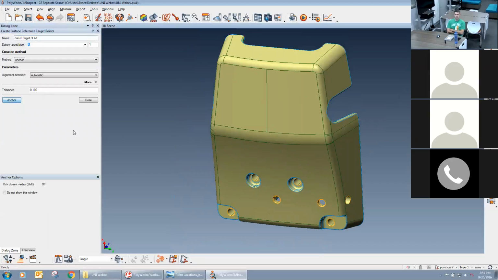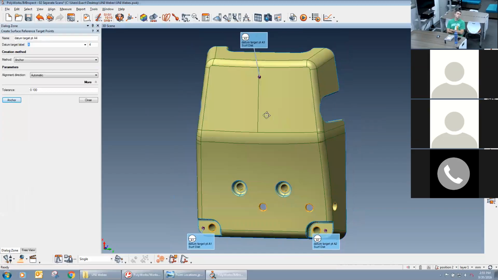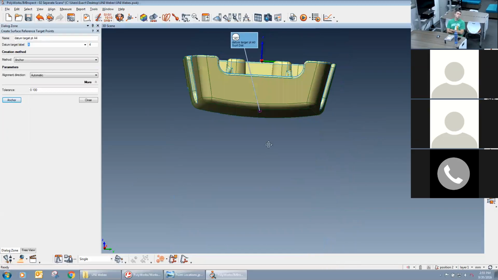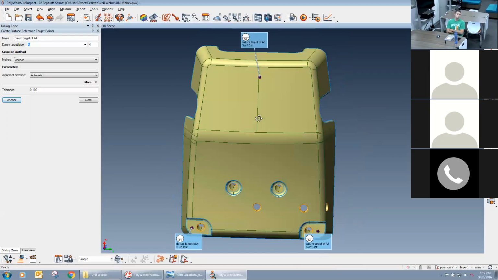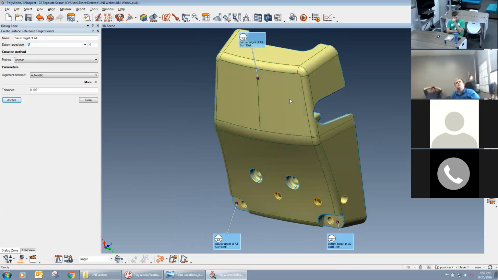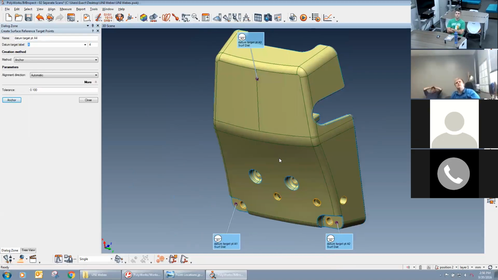So if I click anchor, that gives me my little pin again, and I can go to picking. So I will pick A1 on this flat right here, A2 over here on this flat, and A3 kind of on this angled surface right here. So this would have to be a conical shape needle type point that it rests on since it's at an angled surface. So those are my A targets. And you can see the symbols in there, A1, A2, A3.